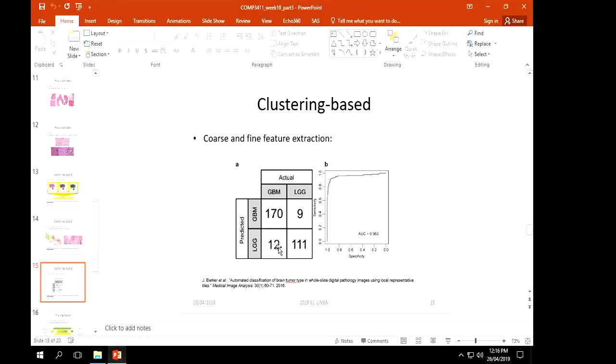This table means if 170 are actually GBM, this method gives you 170, but there are another 12 GBM that this method labels as LGG. So the error rate here is just 12 over 170. Or if you consider recall, then it's 170 divided by 182. So that is the recall.